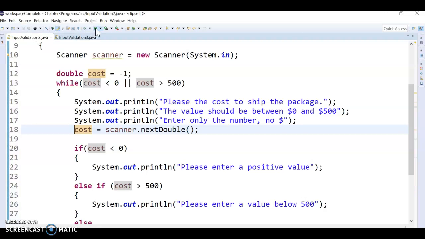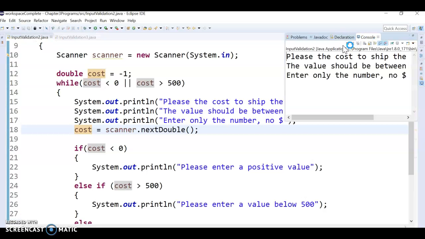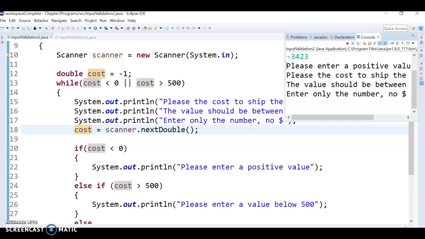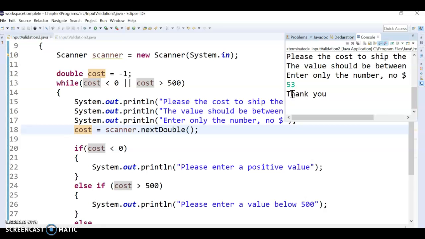Right, so now let's watch this in action. It'll just keep running again and again. If they enter a negative, it'll say no, that's no good. Please enter a positive value, and then it'll ask them to enter a good cost again. So now let's try a really big one. Nope, that's too big, right? And it'll keep going until they finally enter a good one and say thank you.